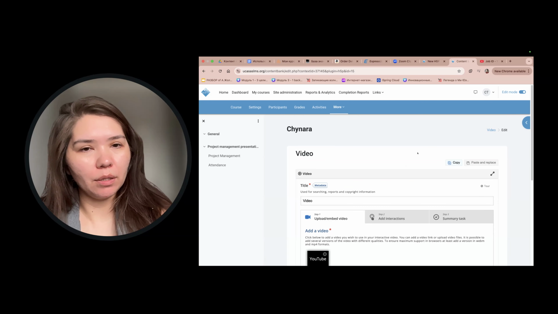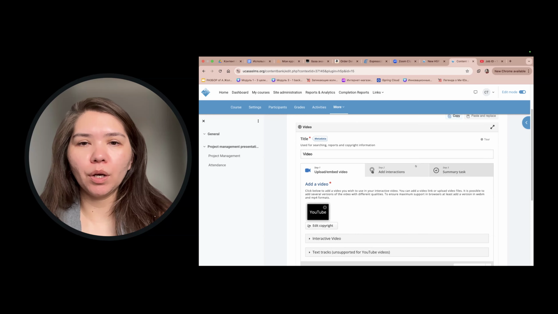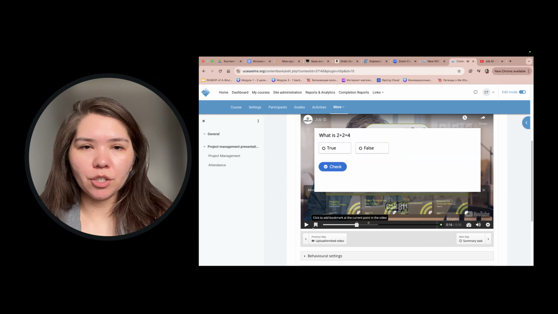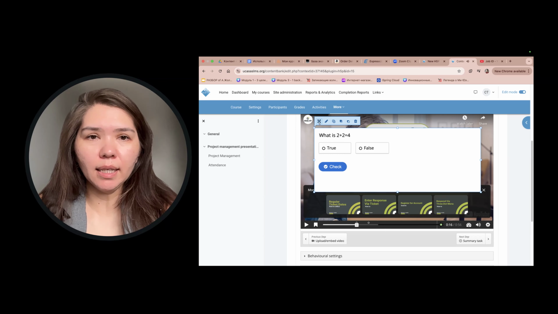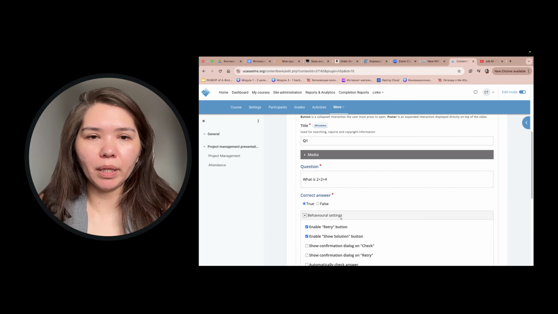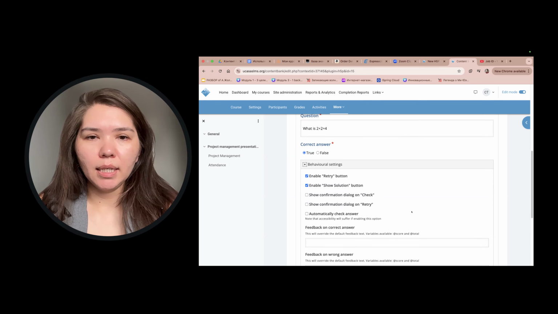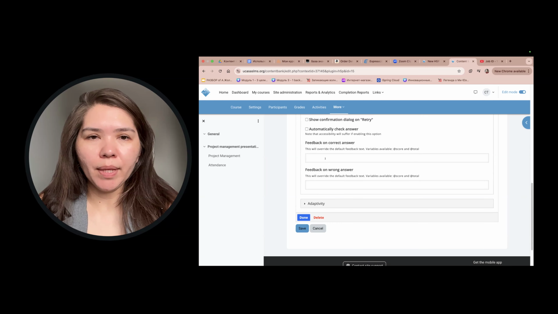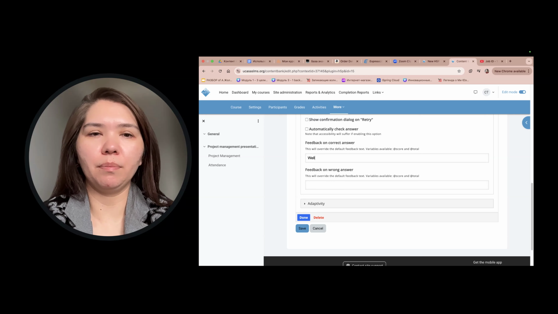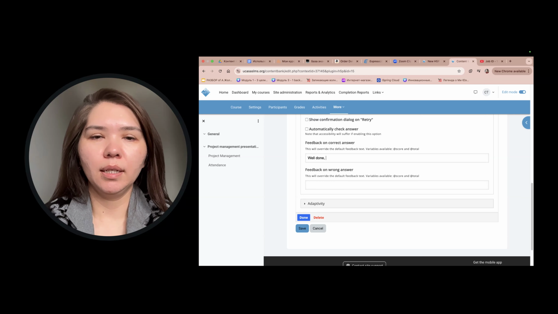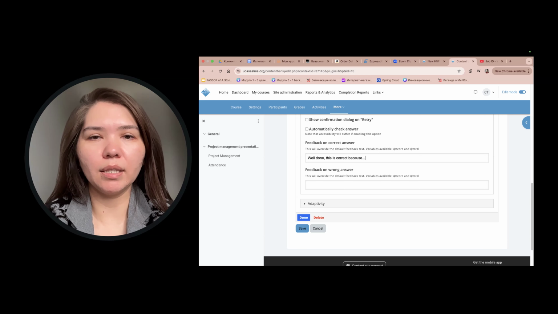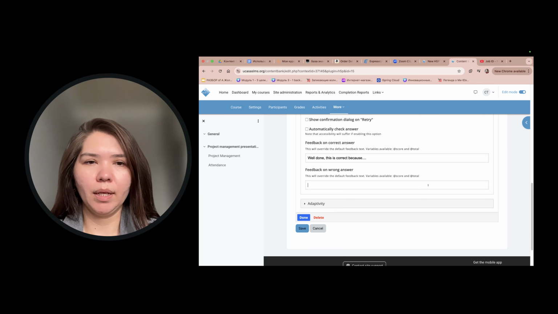Again, if you want to make any changes, you go to the edit button, we go to the instructions, and we go ahead with our first instruction. Let's edit. Click on the pencil icon up here. Then we open the behavioral settings and see if we want to check anything. And here's where you can give the feedback. For example, well done. This is correct because, and you give some response.